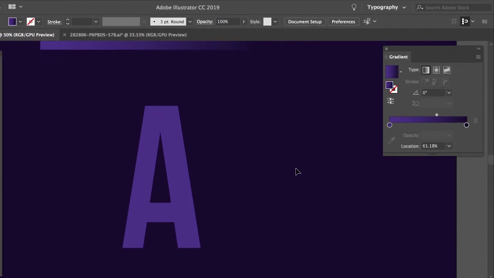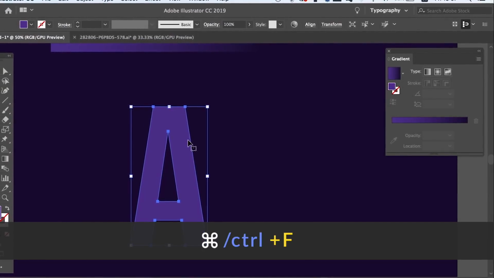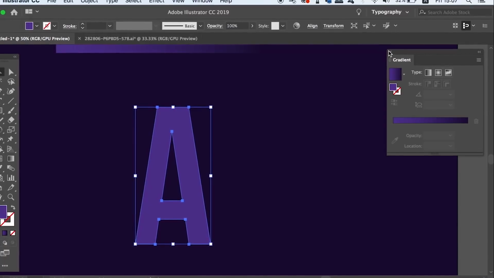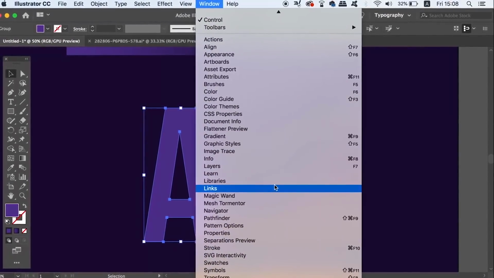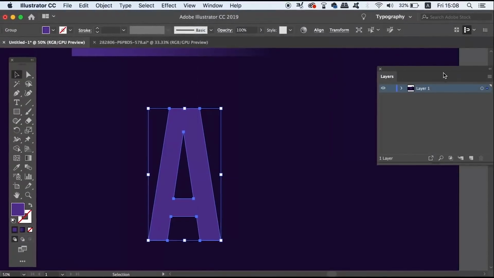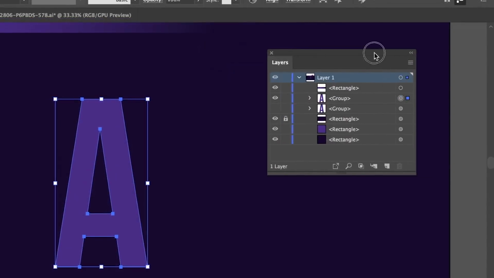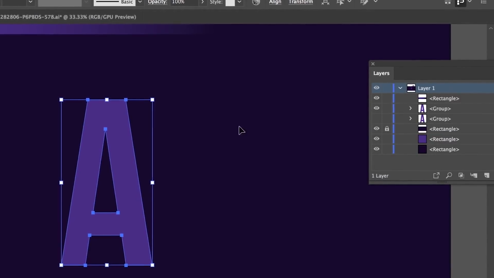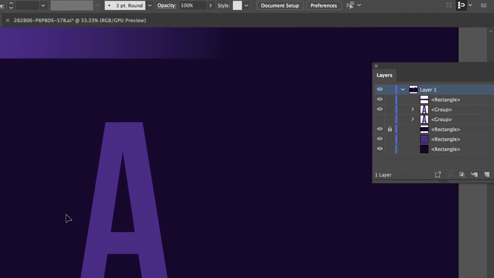When you are ready, copy your lettering with Command or Control C, and then paste a duplicate right over the top with Command or Control F. In the Layers window, we now need to hide the lower text layer like so. There are several different ways to perform the next step, and you can simply draw in your sections, or you can cut them out from the duplicate like I'm going to show you now.